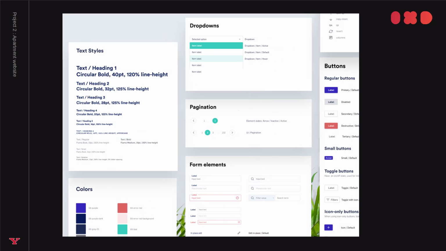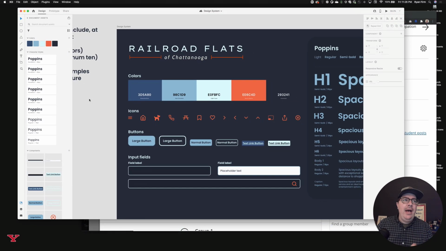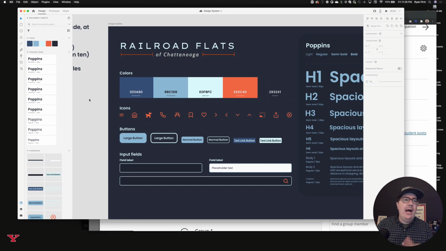We're just going to be doing a minified version of a style guide, which is going to be extremely helpful for you as we move into prototyping and UI design. So let me jump into my actual style guide here that I'm creating in Adobe XD.